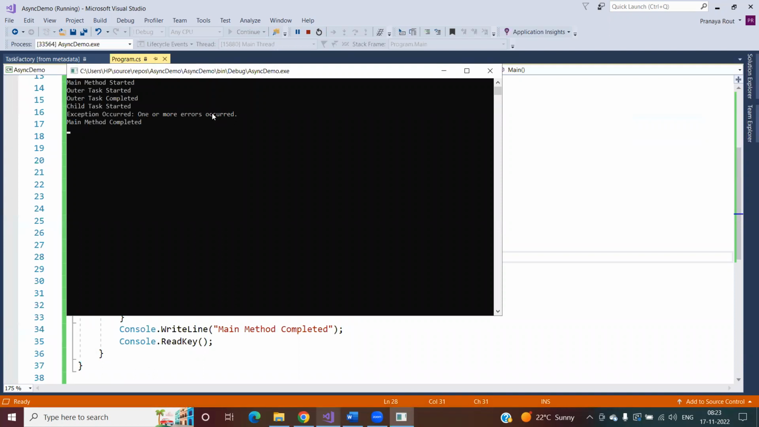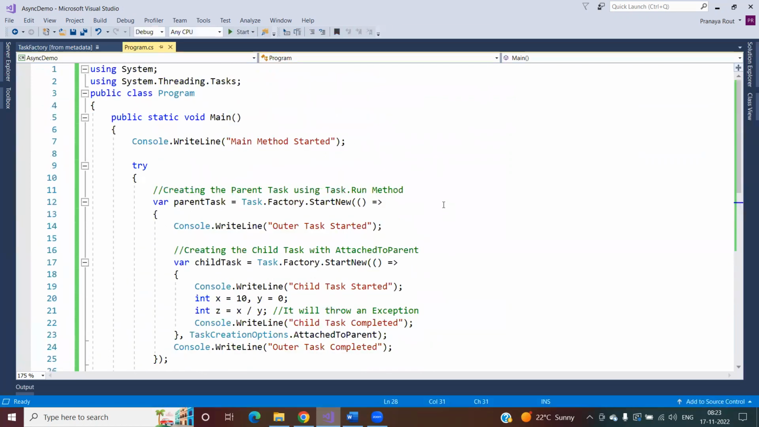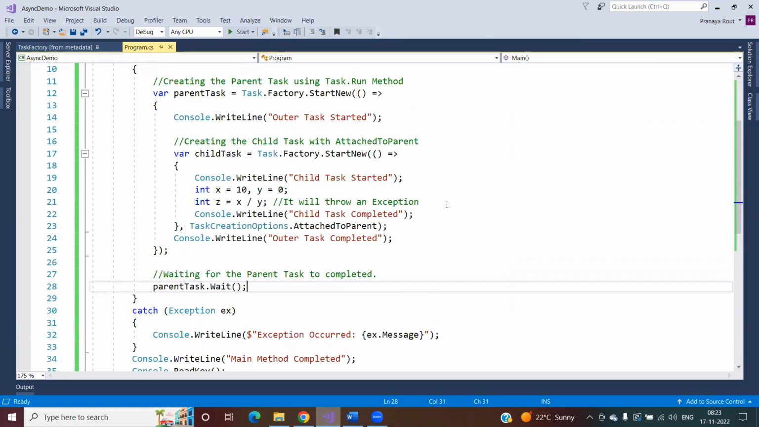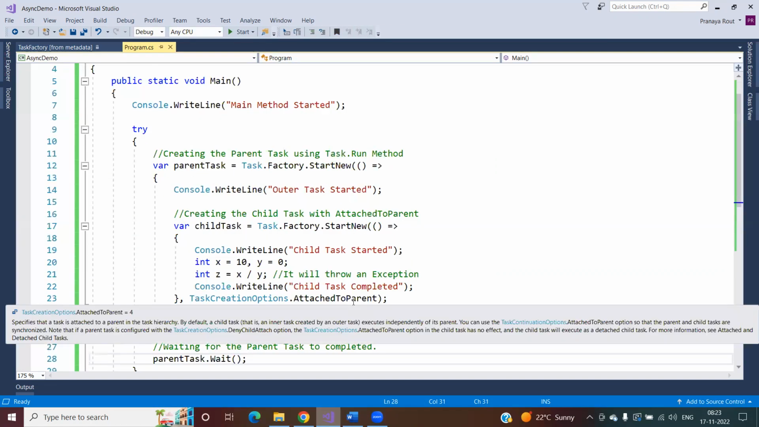Clear? Yes. Right? So this is how you can attach and detach a child task from a parent task, and the different options that you have to understand. Any question from anyone?